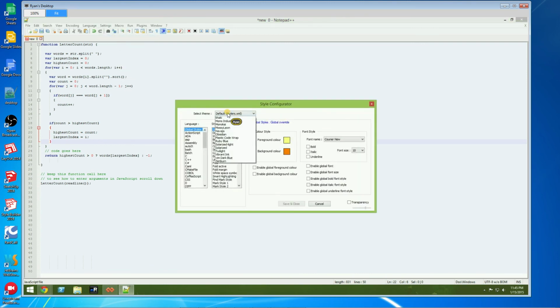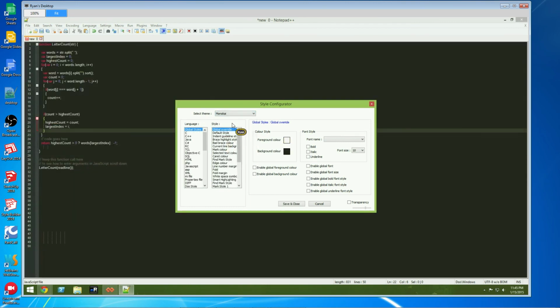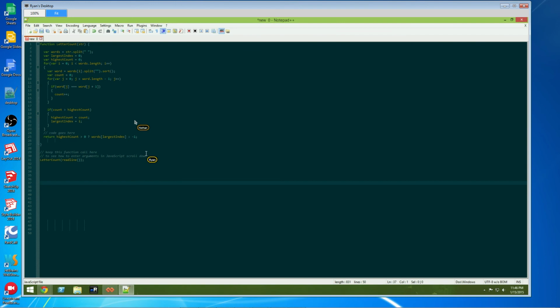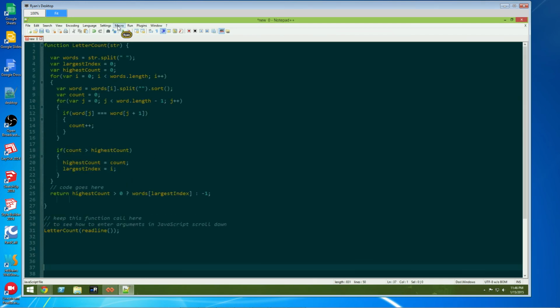Let me change this to a darker theme, Monokai or something. Or Solarized is a good one. Solarized is awesome. Well, Solarized doesn't come out very well on yours. All right. So there's the solution code block.